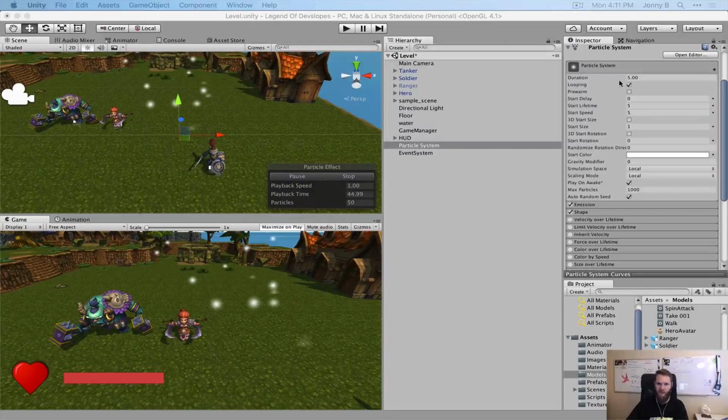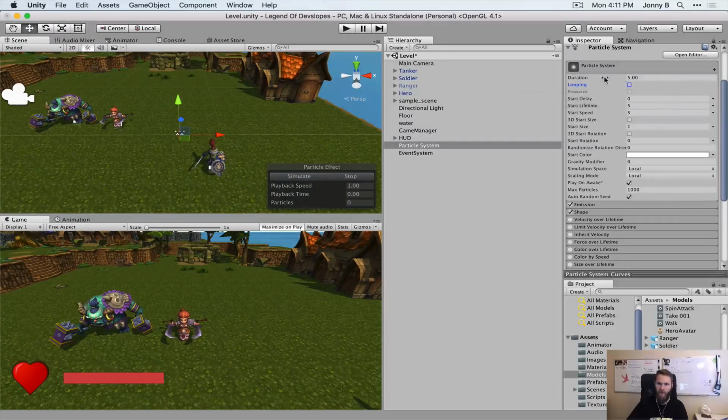First off, we don't need it to run for 5 seconds. This is duration right here. This is the length of time the particle system is emitting particles. So not the entire length of the particle effect, just how long it's actually spewing forth particles. Let's make that 0.5 seconds. And we don't want it to loop, we just want it to be a one-time blood spray. Start lifetime is the amount of time before the particle dies, when its lifetime reaches 0. So we'll make it about 2 seconds.